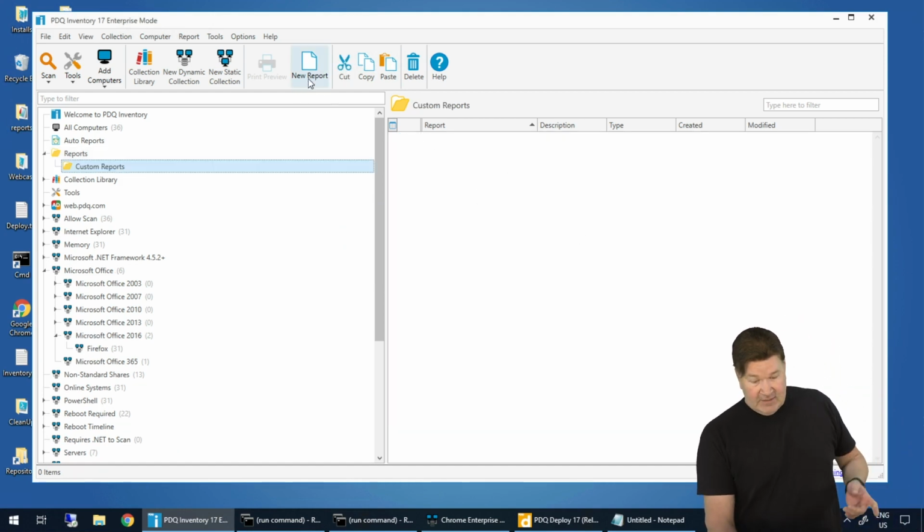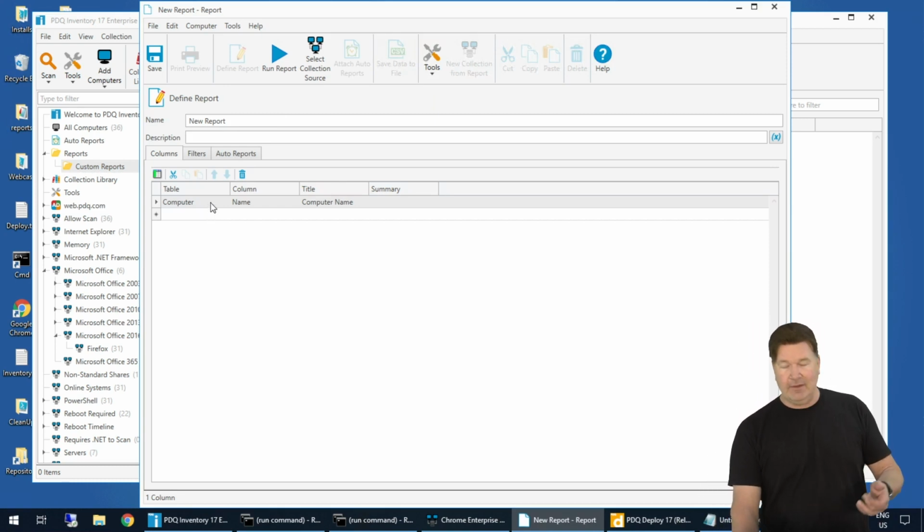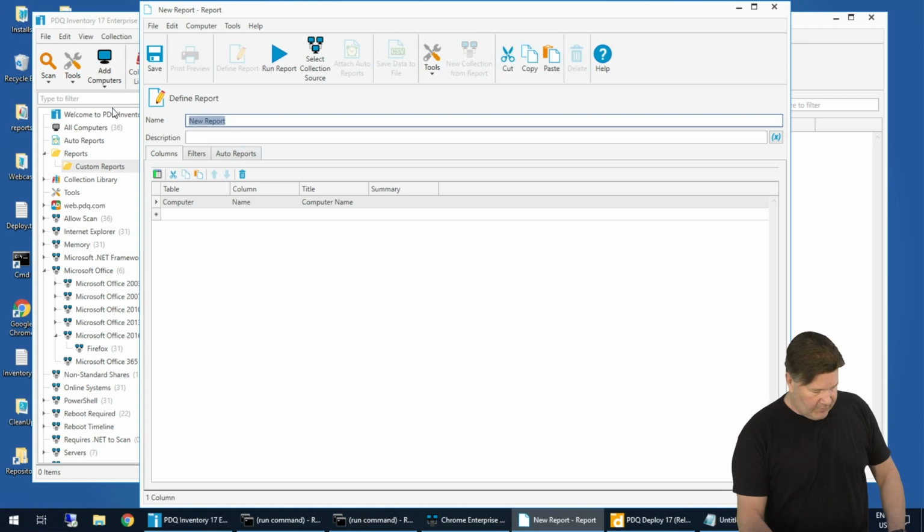Now, at this point, I can click on New Report up top. We're going to do a new basic report. And right out the gate, here we go. The first thing it's going to do is include computer name in there. We figure that you don't want that anyway, so we put it out there. We're going to build a report that shows us all the machines that have got an old version of Chrome.